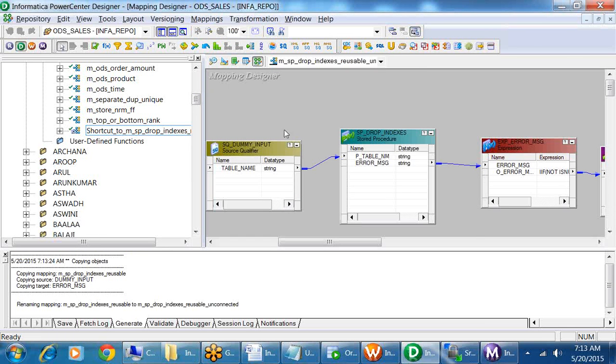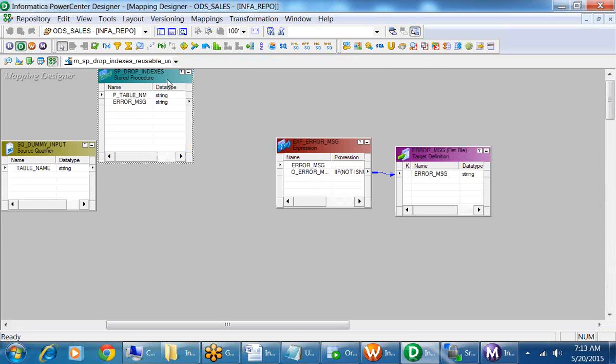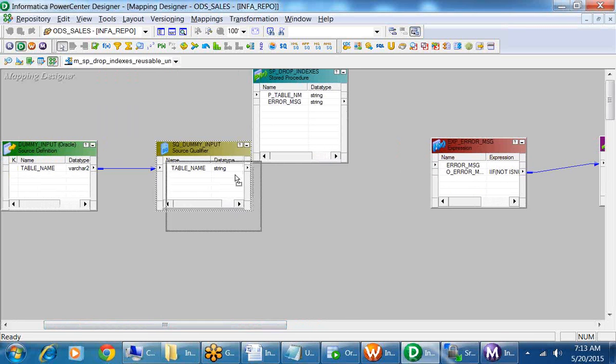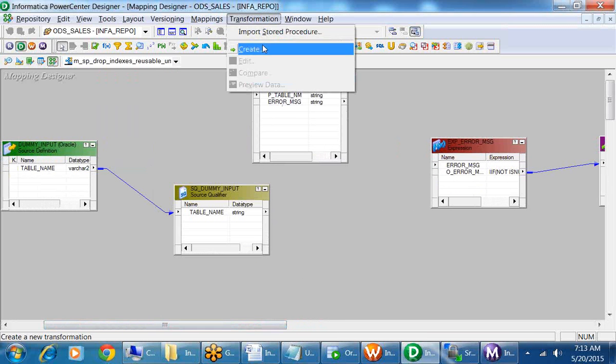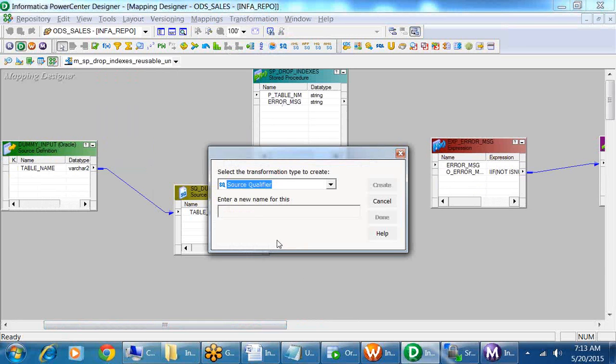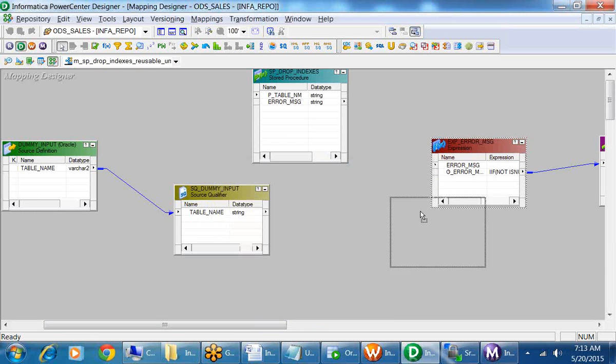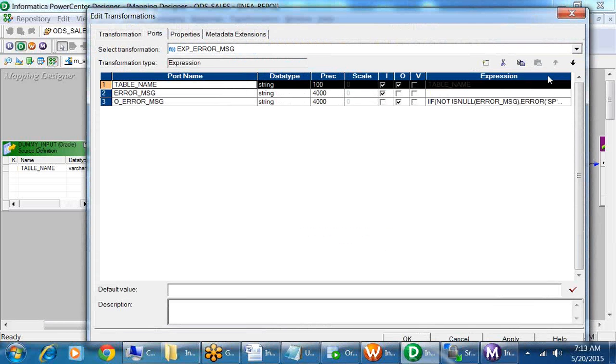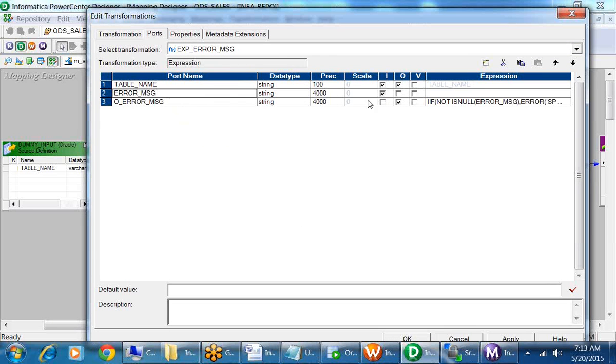And how can we call this stored procedure is that, so just remove this one and remove this one as well. Now the stored procedure is taking one table name as an input and then returning me the error message. So what I'll do is here we'll use one more expression. You don't need to, because you already have an expression here. So always the unconnected will be called from this. So just push it up. Now you have the table name. So I need to call that as part of this error message.